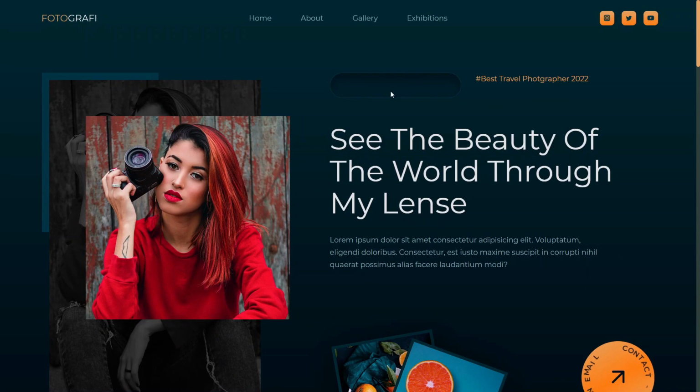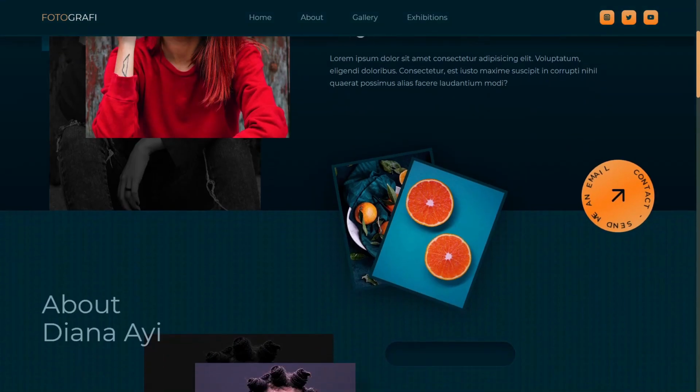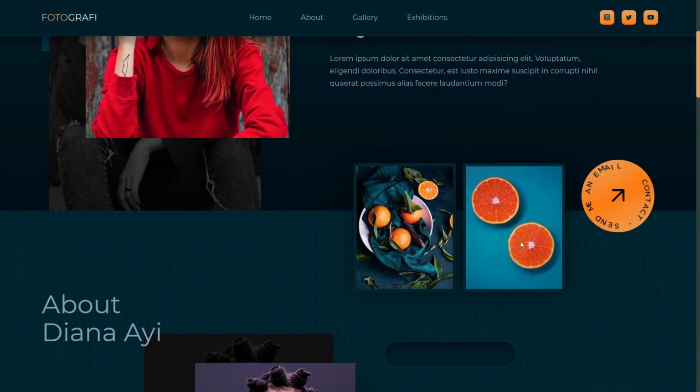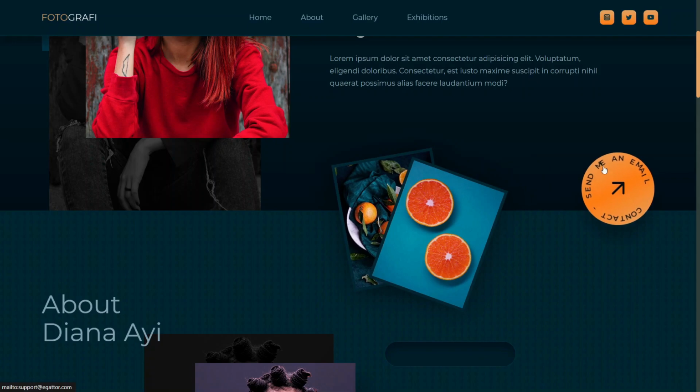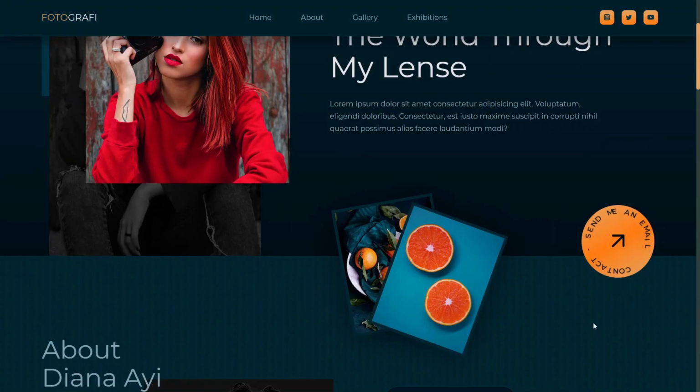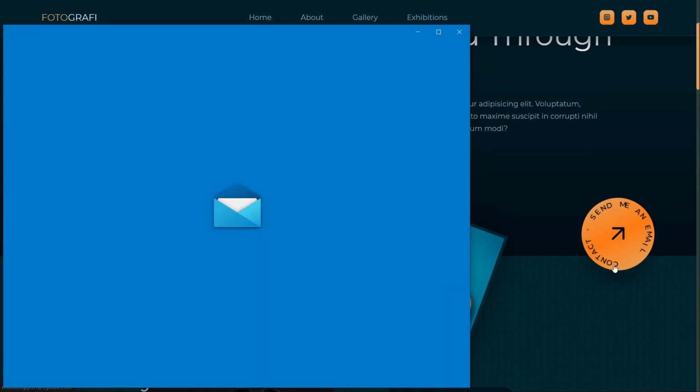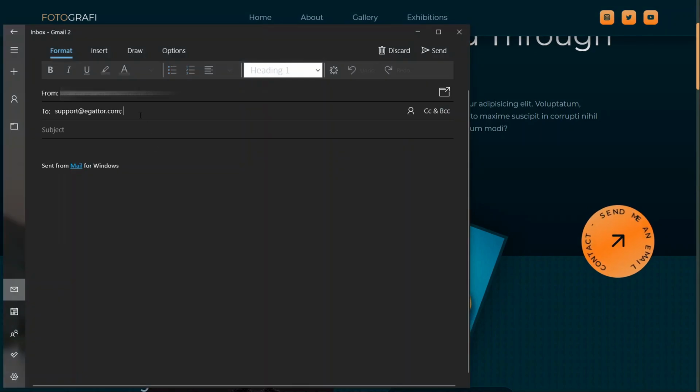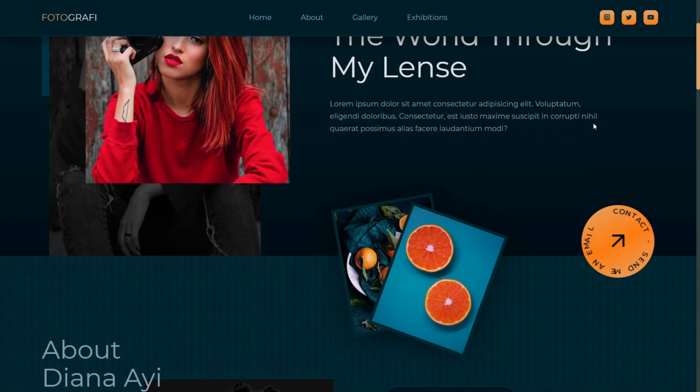We have this cool space here as well, and also we have this cool hover effect for the frames that we have here. As you can see, anyone visiting your website can click this and they can directly message you. Your email is going to be populated straightaway, and they can go ahead and enter a subject and then the body of their email or the message that they are trying to send.